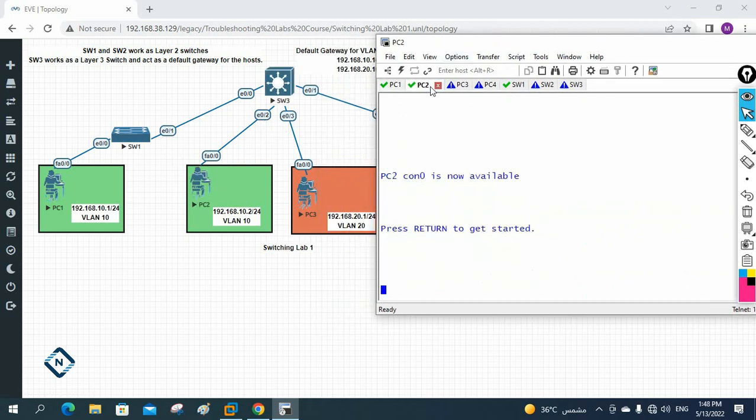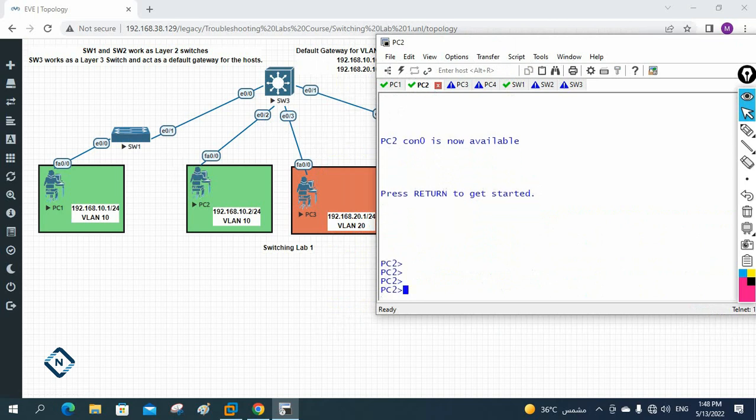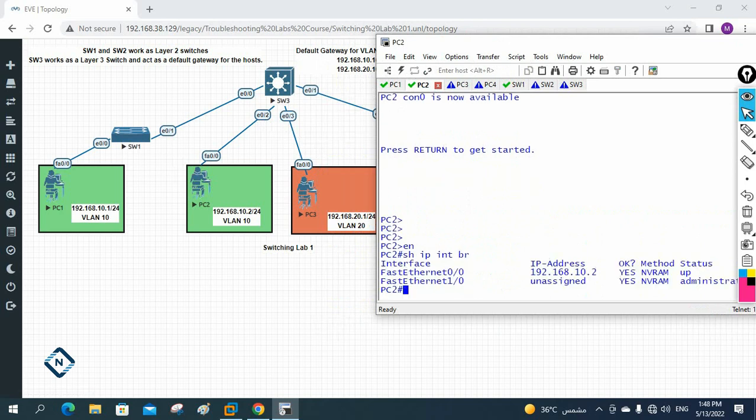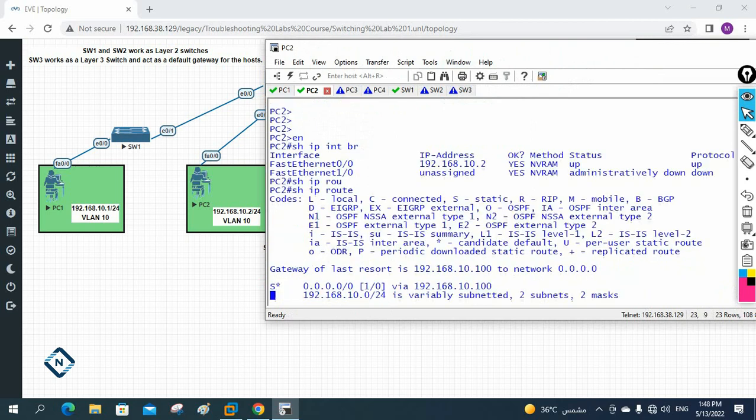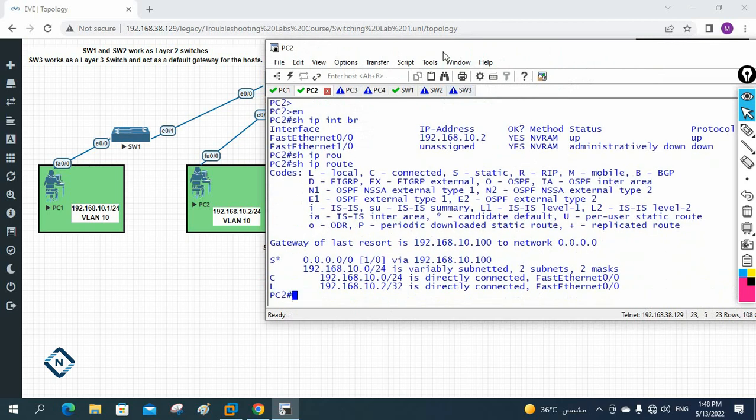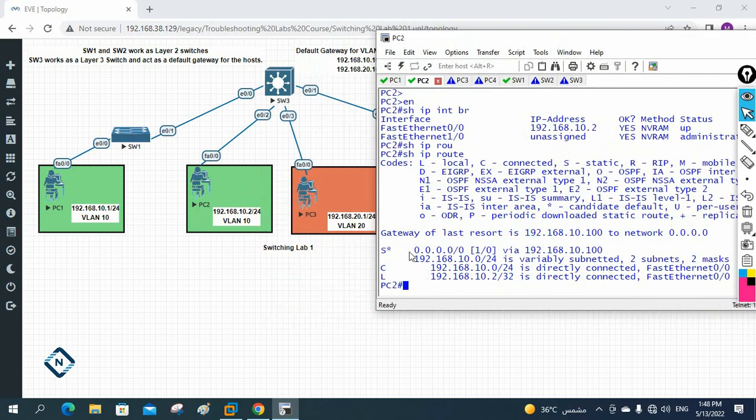So first of all, I will go to PC2. I need to verify whether this PC has the IP or not. I am using show IP interface brief. So this PC has the IP, no issue, and the port is also up. Now I need to check whether this PC has a default route, that is, the gateway. If you see, this PC has the gateway also, so no issue. The configuration is correct in PC2.